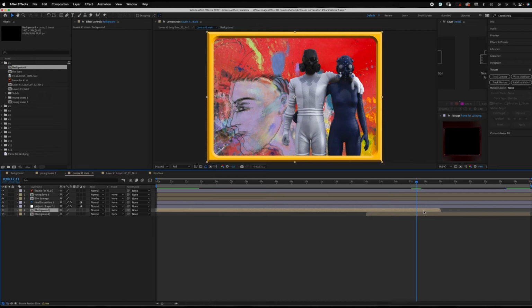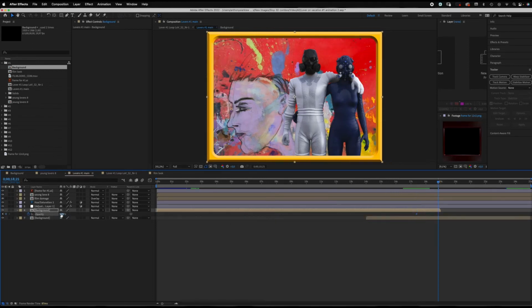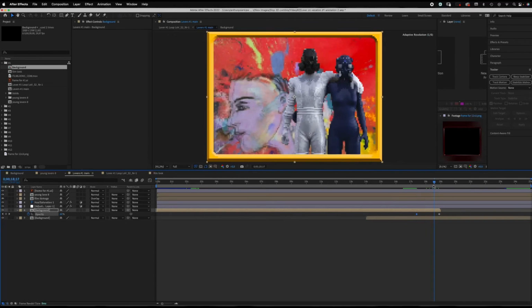Now, in the middle of the clip, you just need a simple crossfade and then tweak the keyframes a little bit so that the crossover happens in a nice place, and you don't see any weirdness.